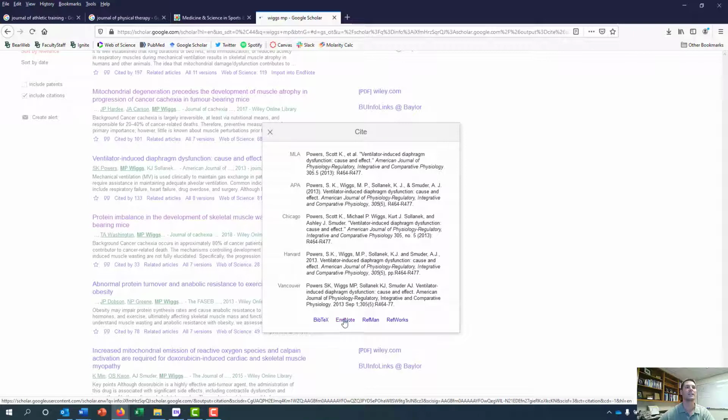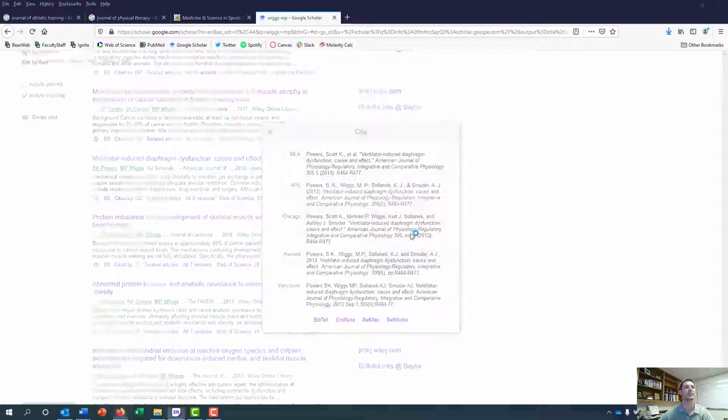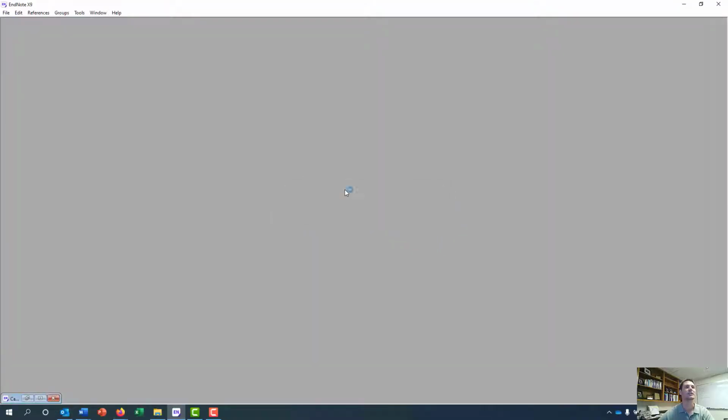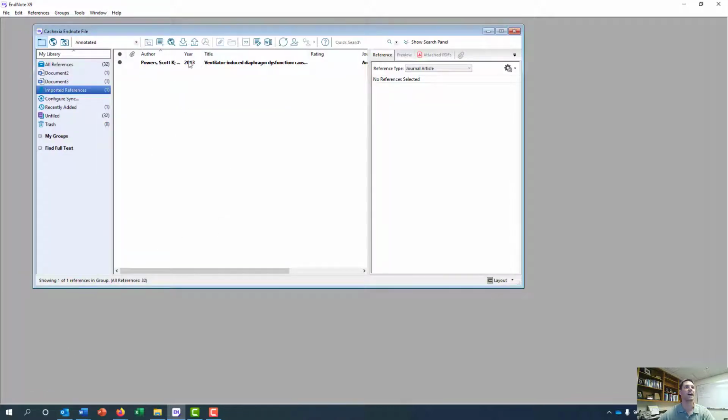Or you can click the EndNote file, and it will bring this file here. And all I'm going to do is open that file. So I'm not doing any changes. I'm just opening that file with EndNote. It's going to automatically open EndNote. It's now added. So I'm looking for this paper here.